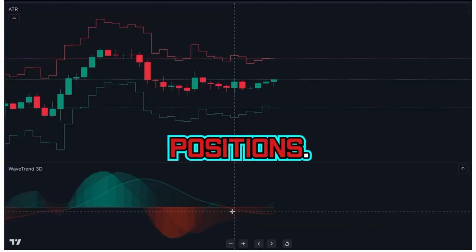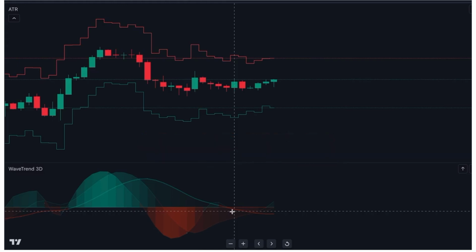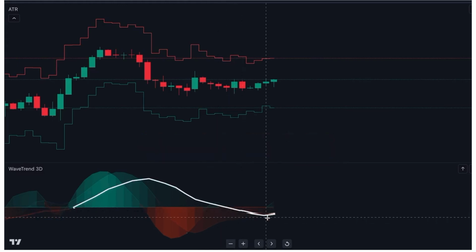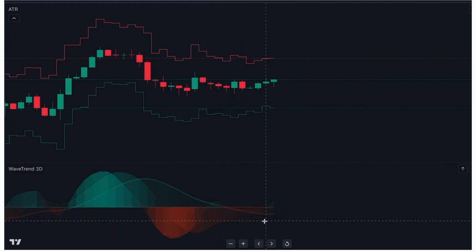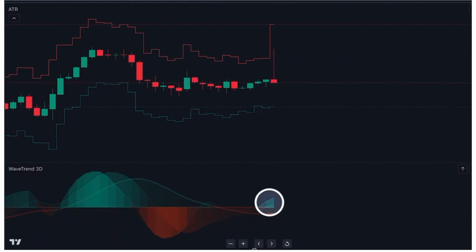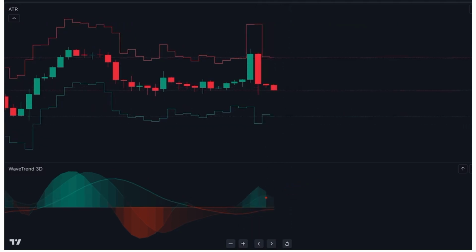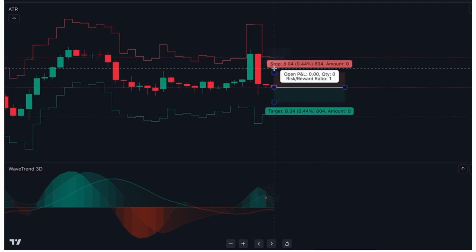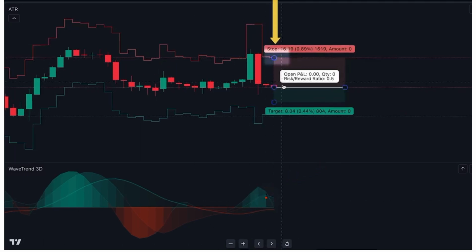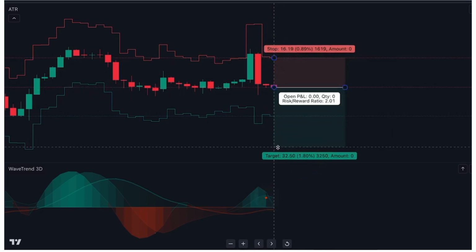For sell positions, it is the opposite. We want the slow oscillator to maintain below the 0 line, indicating a bearish trend. Next, we want to wait for the fast and normal oscillator to retrace above the 0 line. And finally, we want the fast oscillator to cross below the normal oscillator for a sell signal. Now we can set stop loss at the ATR value and target a 1-to-2 risk to reward ratio.